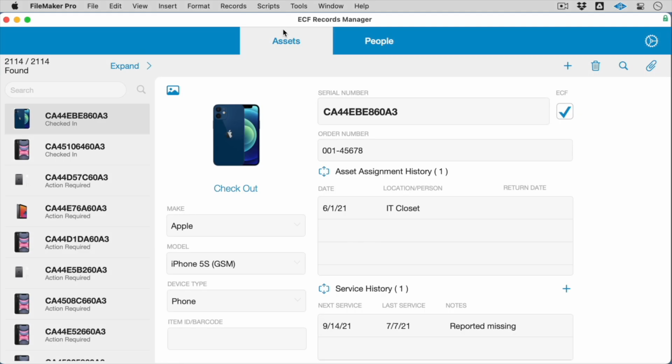And one of the great things about Claris FileMaker is that it allows you to export data out of your system in a number of different formats. First, you'll need to navigate to a layout that shows the data you want to export. So for example, let's say I want to export assets. So I'll navigate to a layout based on assets like the one you see here.